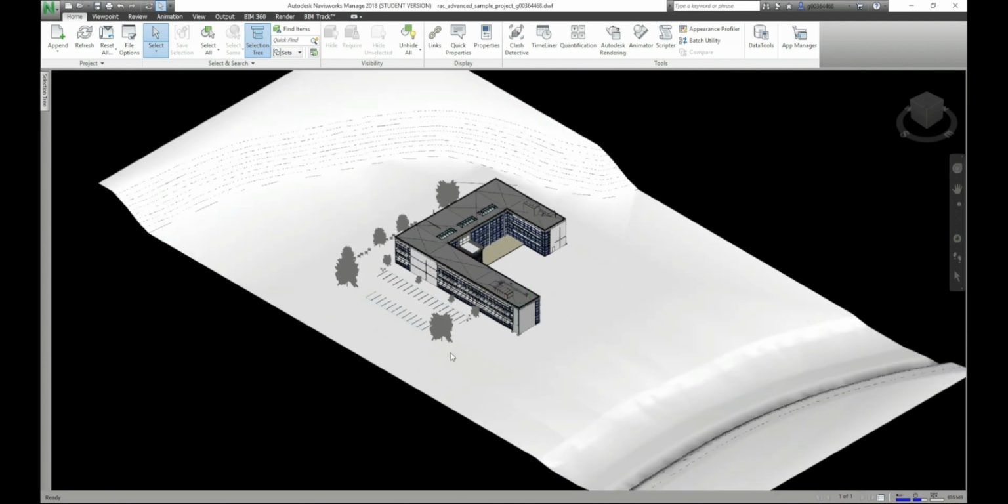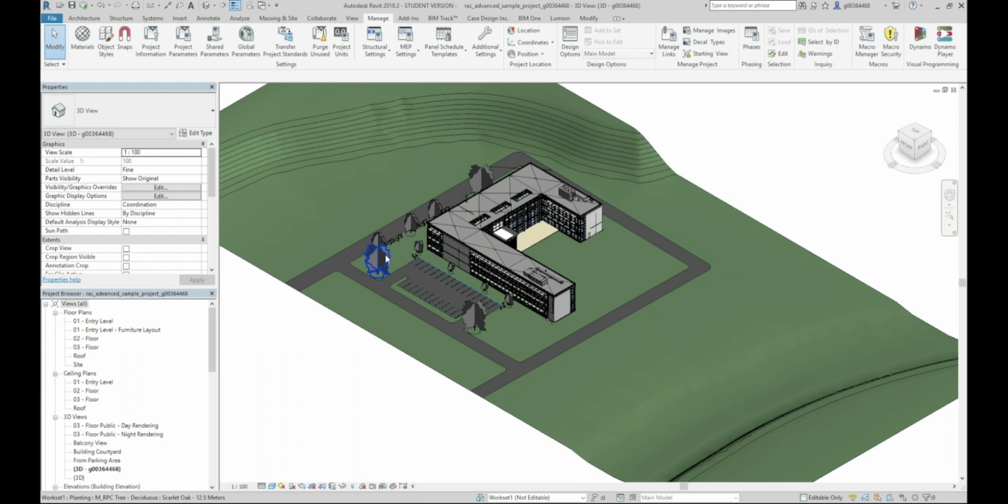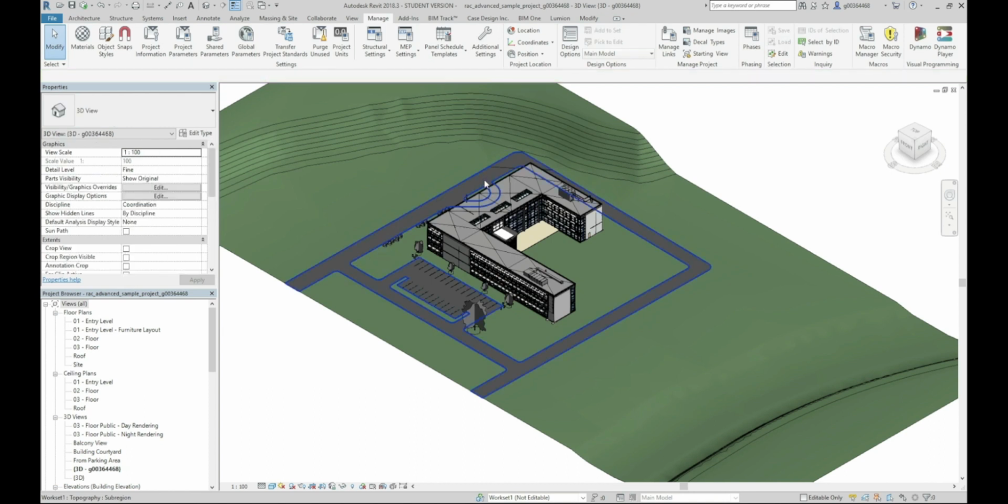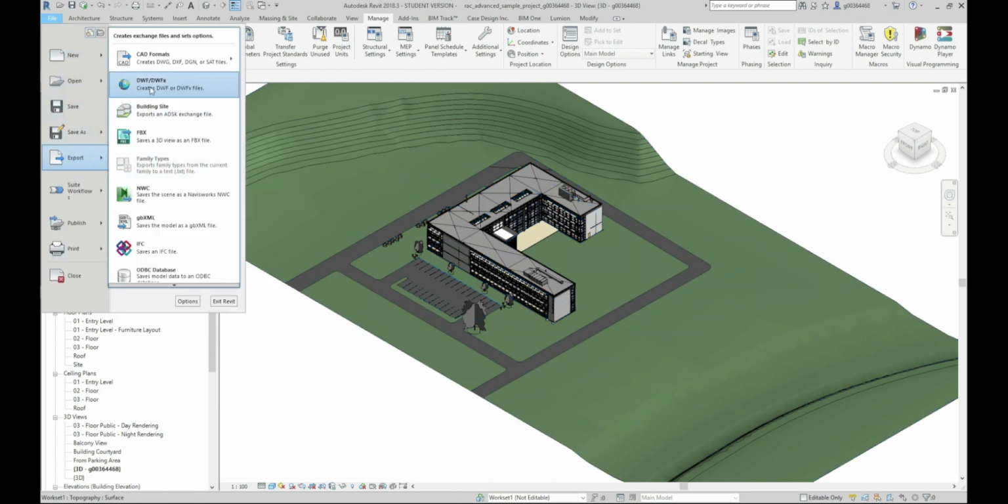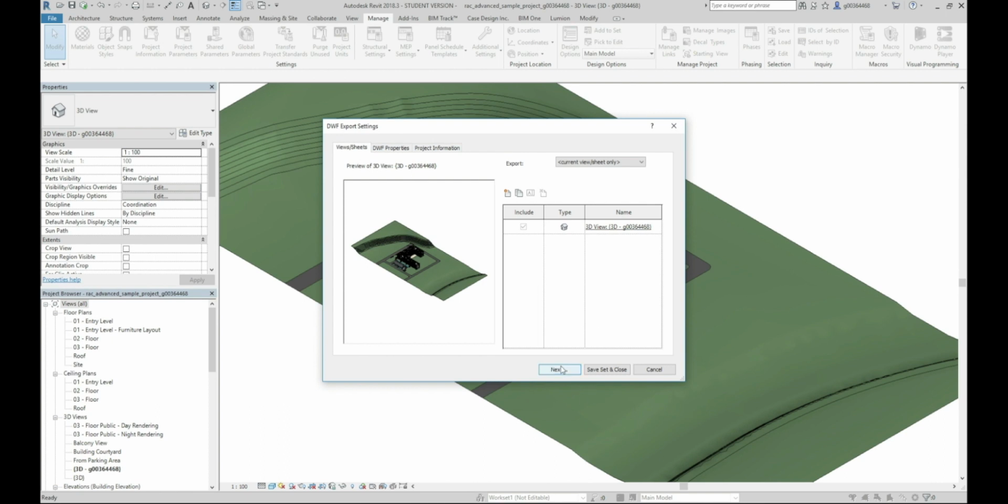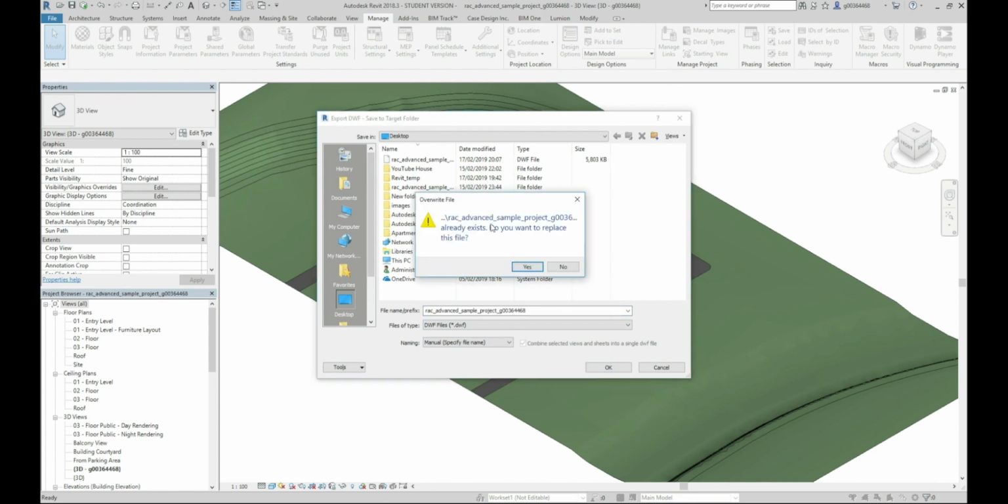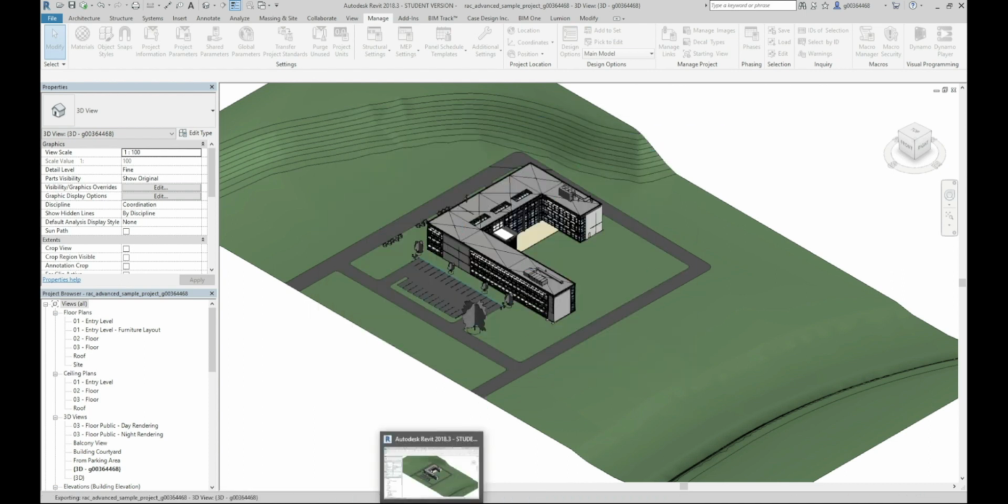So now we want to go back and make some changes in our Revit model. So we'll just delete all these trees out for now. And we'll go to File, Export, and we'll do our DWF again. Now for this to work, we need to use the same file name each time. So it's automatically selected our file name here. Everything's okay, so we'll go ahead and click OK. We want to replace the file we exported a minute ago.